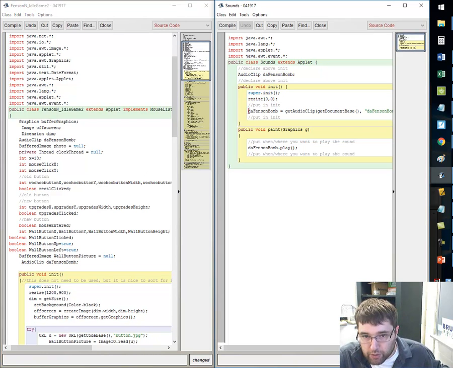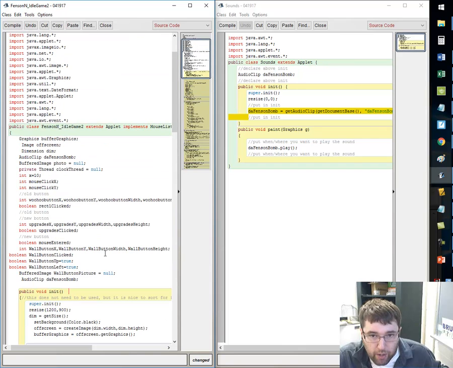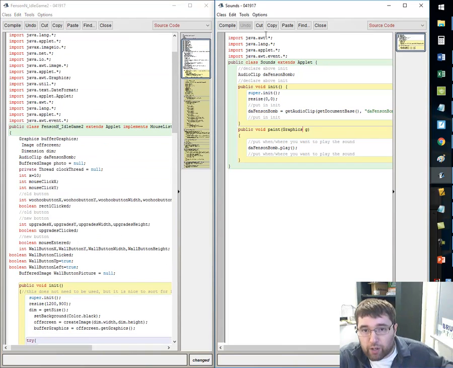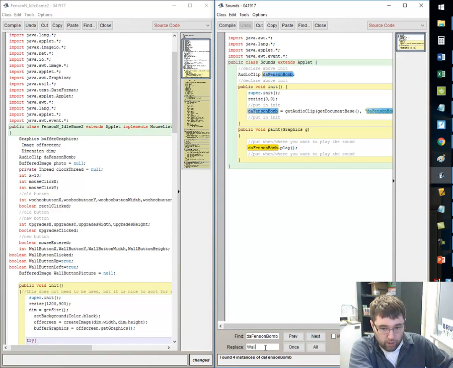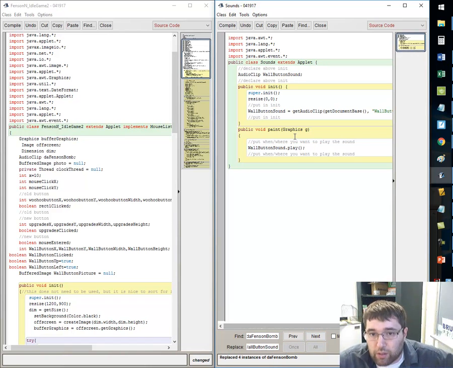I already have these two, so I just need the fence and da bomb. I don't want fence and da bomb. Hold on, I want to remove this. I want to go through here and go find, replace fence and da bomb with wall button sound. And I'm going to replace all.